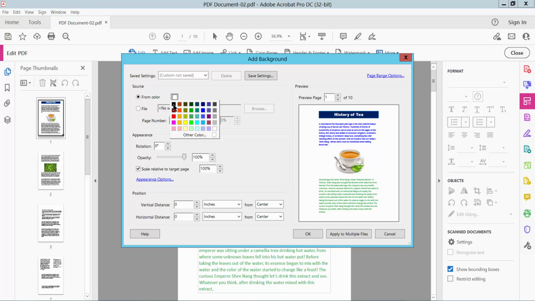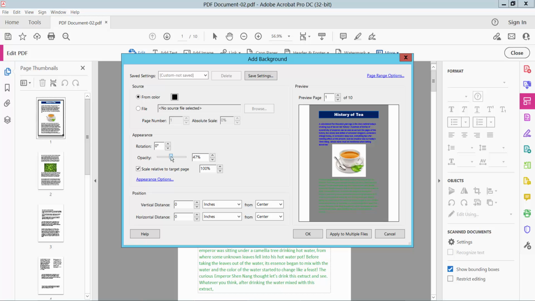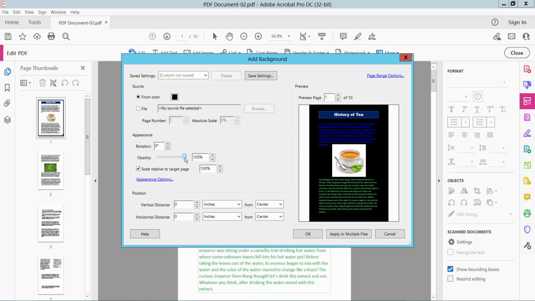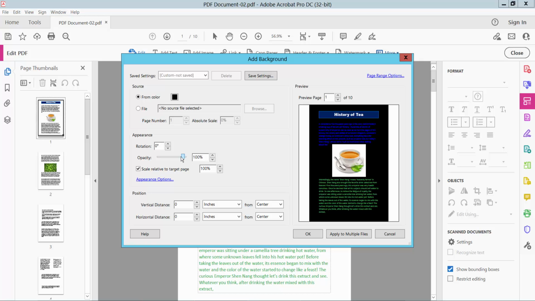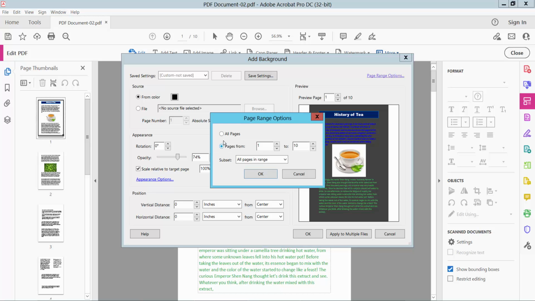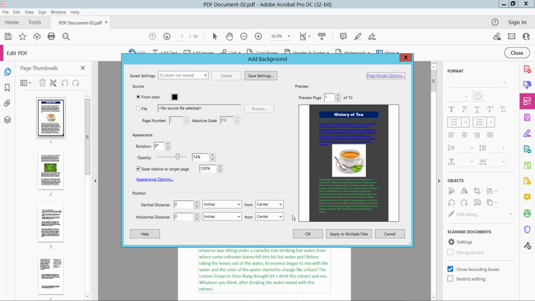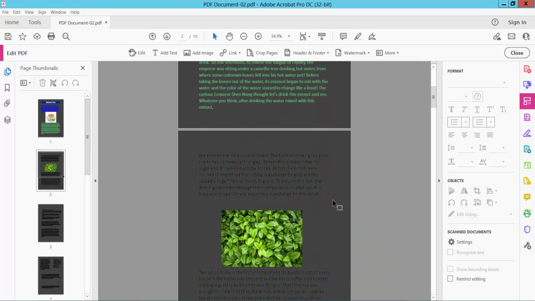Here you will find this black color background. Now this is black color background opacity. And see this. Now we will select OK. Also you can change page range, specific page or all page. And see this. Black color background already added.